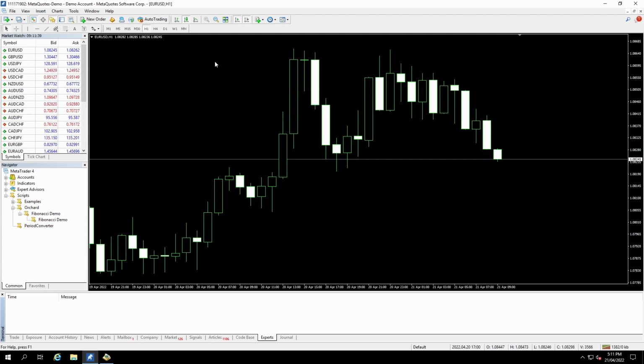Now this is the MetaTrader 4 terminal open, Euro USD 1 hour. I've blown up the bars a little bit so they're easy to see. Here on the left I have the Fibonacci demo. I'm just going to drag that onto the screen.